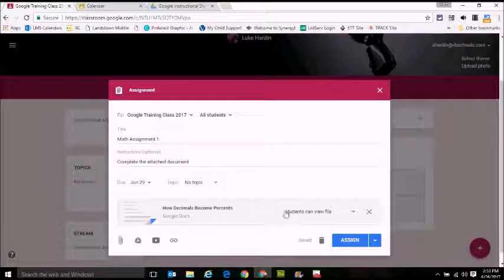And then this part here is crucial. Currently, if I were to hit assign, then when the student were to open this assignment, they would only be able to open it and view the assignment. They wouldn't be able to edit the document because it's set currently at student can view file. If I chose student can edit file, the students would be able to make changes to it.